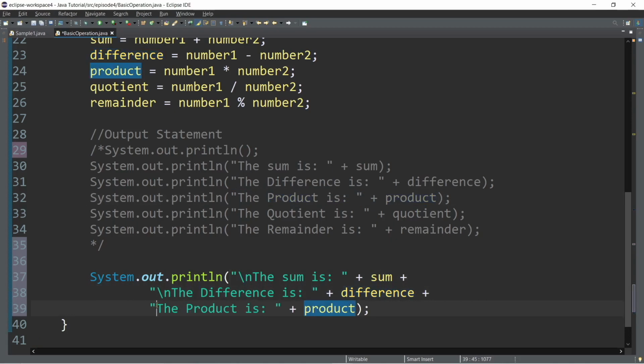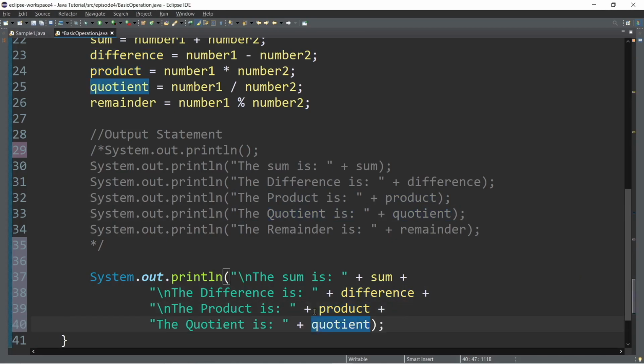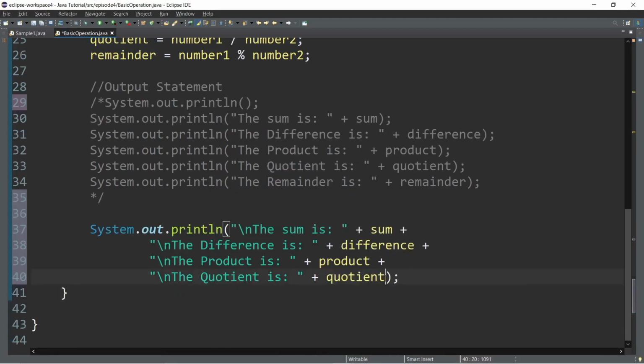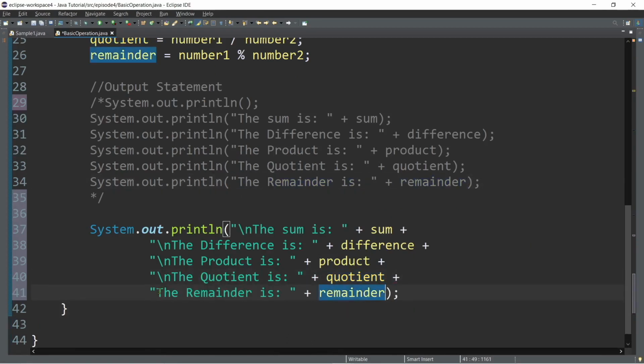Okay, and then we just have to put the backslash n. Then add a plus sign there, another quotient, for example, here, and then press the enter key, and then another backslash n, and then another plus sign. Then for the remainder, you just have to use this one, backslash n.